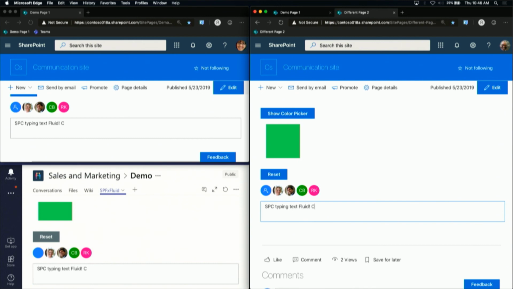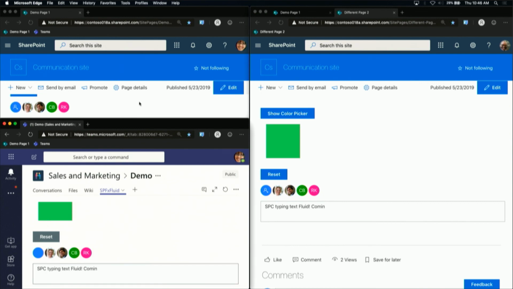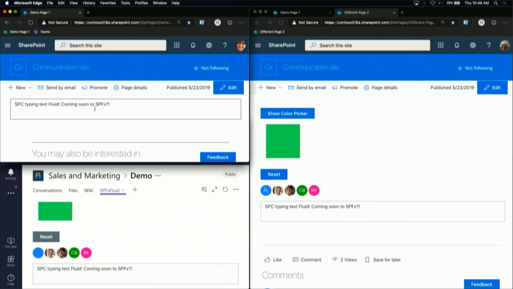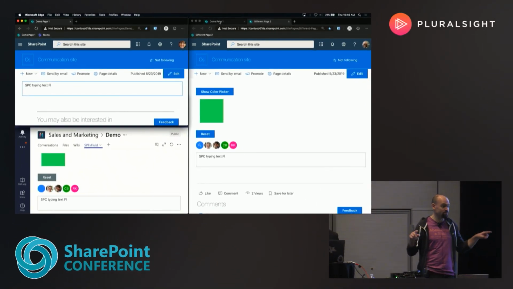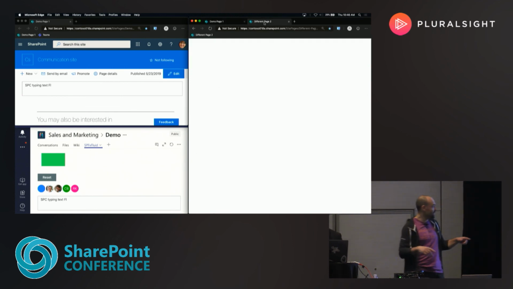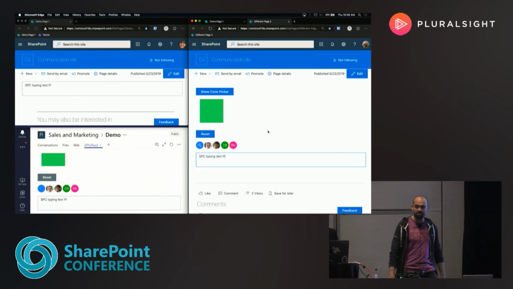So basically what he's doing is using the Fluid framework under the hood in order to synchronize the data across multiple instances in multiple browsers, including Microsoft Teams, by the way, without you having to do anything. So you don't have to refresh, you don't have to do anything. By using the Fluid framework, the data gets synchronized across multiple instances, and this is really in real time.